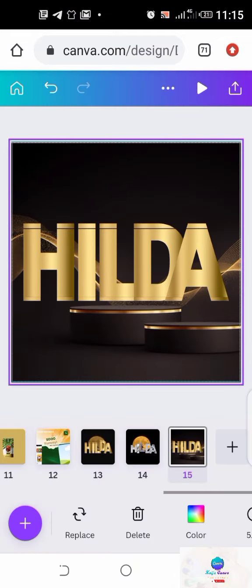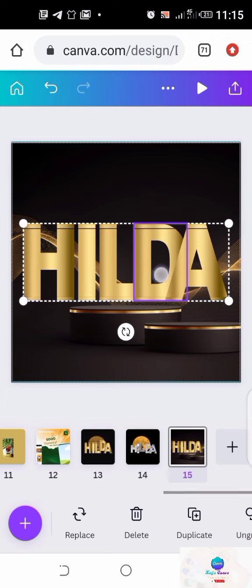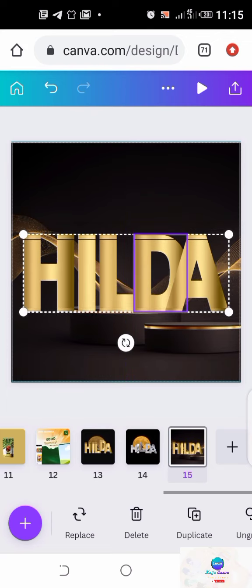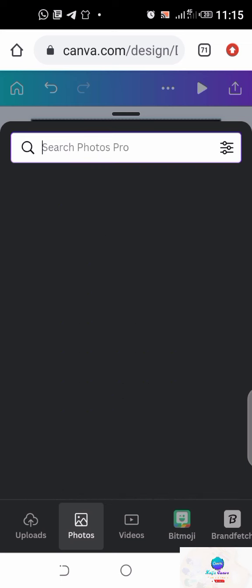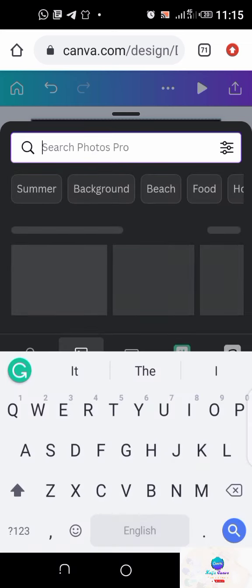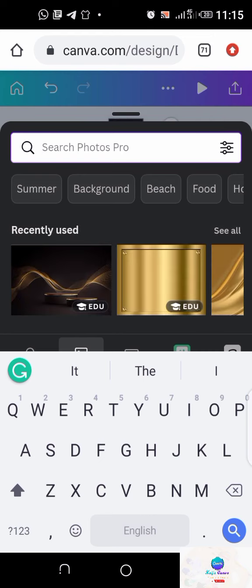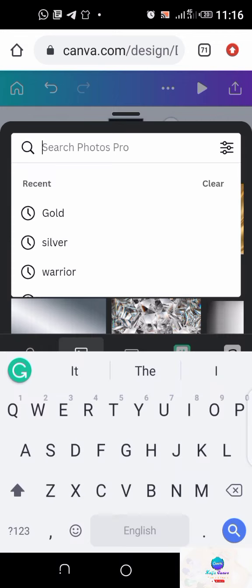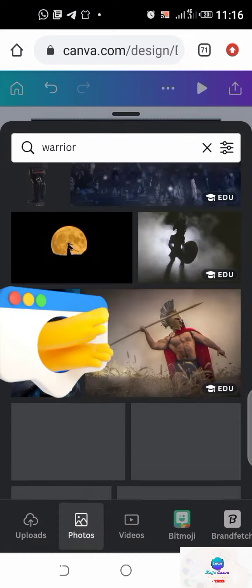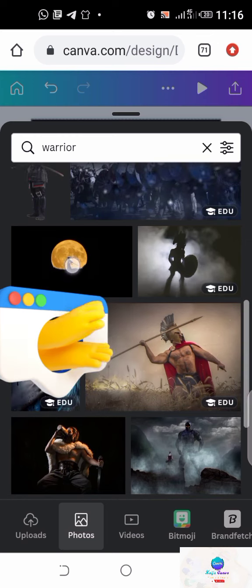You see it. You see. If I would want to change it to something else, I can change it to something totally different. Let's say I want to change it to, like okay, let me say I'm searching for the meaning of Hilda is female. It means a female warrior. So let me say I want to search something related to warrior. Let's see, I've used this in the past, so I can use it again.